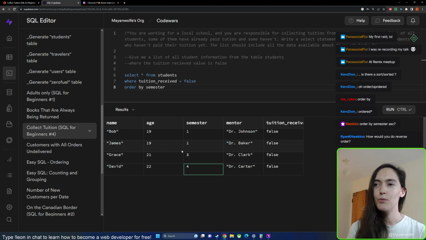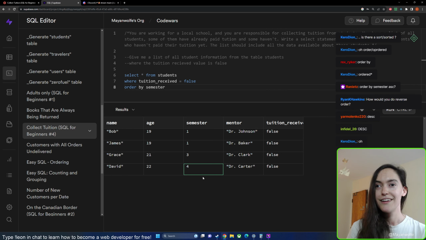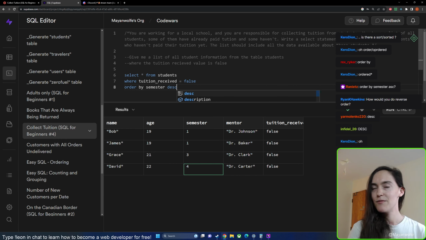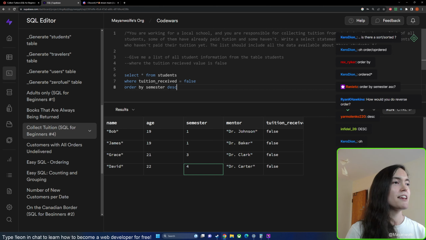Exactly. How would we do reverse order? These values are in ascending order, right? So what would I do for reverse order? Once again, don't have to think too hard. It's all very intuitive. Yes, exactly. As Yarmo and Infidel said, descending, right? If it sorts by ascending by default, we can just say descending. I always use the abbreviation DESC for descending, but I don't even know if you can. It's got to be DESC, I think. So ascending by default, descending if you want it in reverse order.